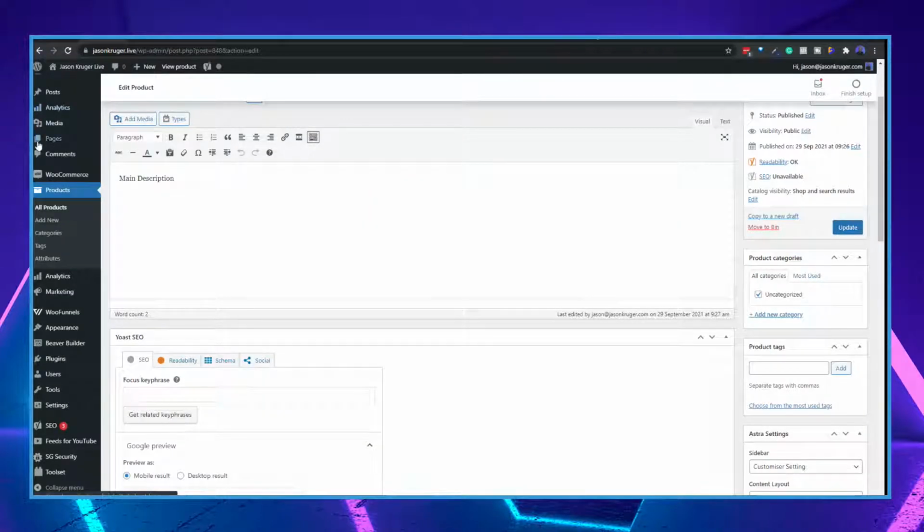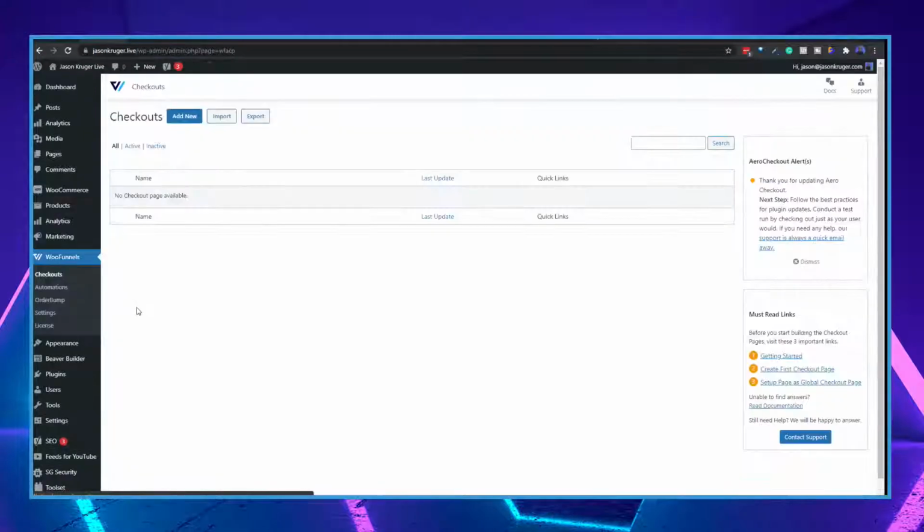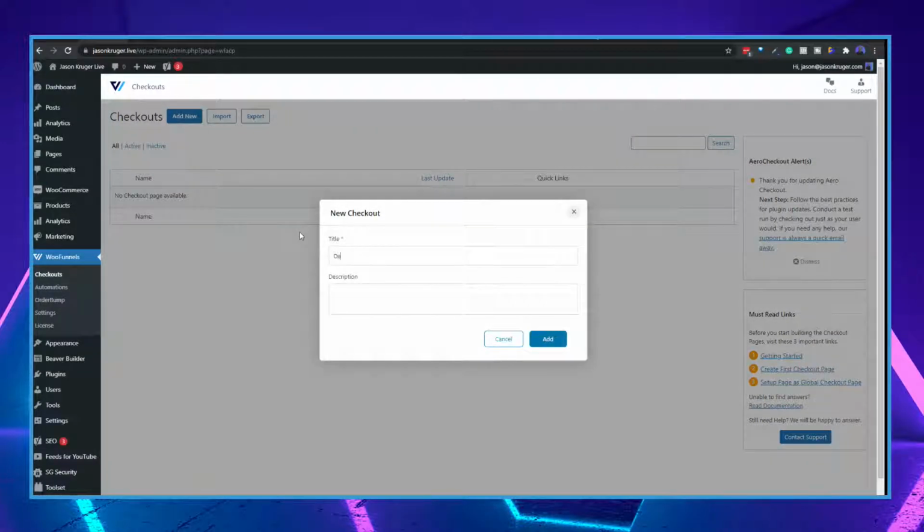So to get started with that, all I need to do is install it, which I have, and I can go here and click on checkouts. And at the moment I don't have any, so I'm going to add a new one, and we're going to call this a demo checkout, and I'm going to click on add.